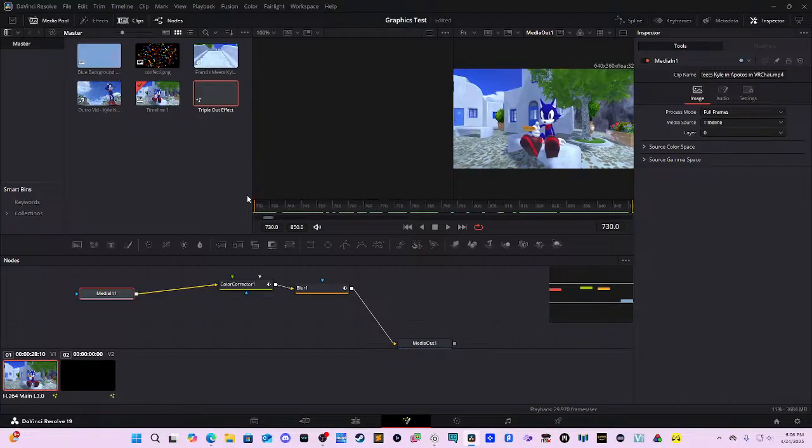Once you run that through an effect, it could be the color correction, it could be the blurring, it could be a text, it could be anything. Once you're done with all the effects that you wanted to do, then you run the final effect into a media out node. The media out is your result.